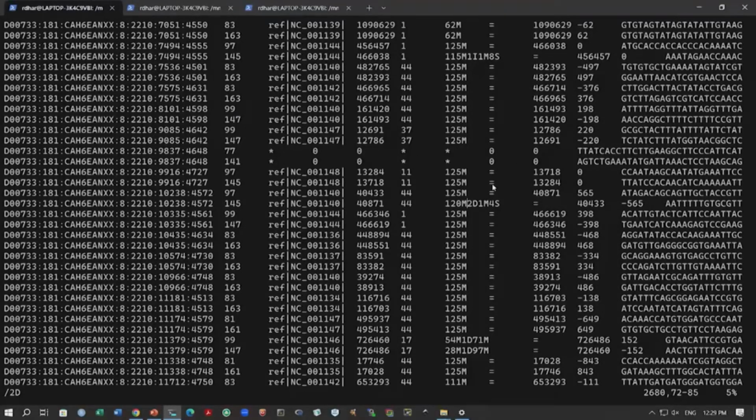The next field is the reference name for the mate. This is the R next. It is set to equal, which means the reference is the same, so it is mapping to the same chromosome. Instead of writing the name again, you have the equal sign.